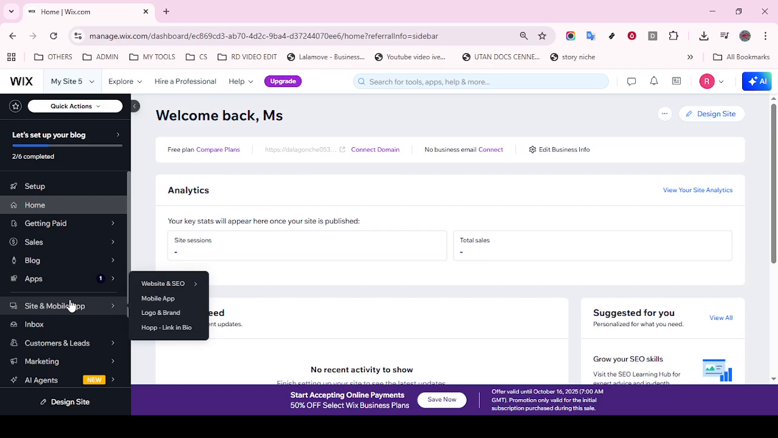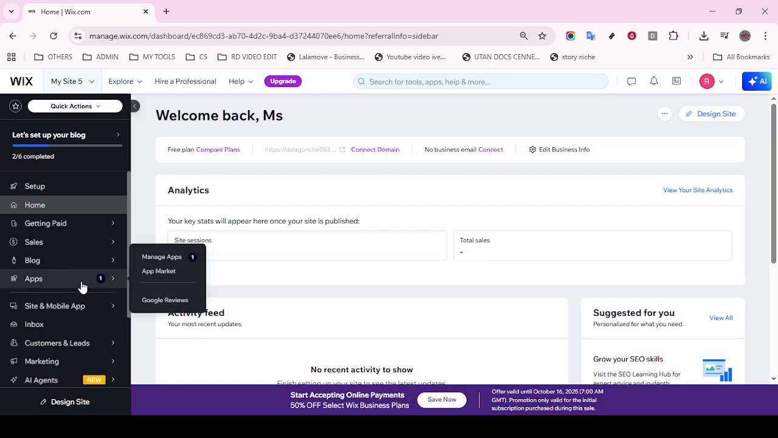Let's begin by logging into your Wix account and opening your site editor. This is your starting point for all your website design and management needs. Once you're in the editor, you'll be able to make all the customizations necessary to get your booking service up and running.